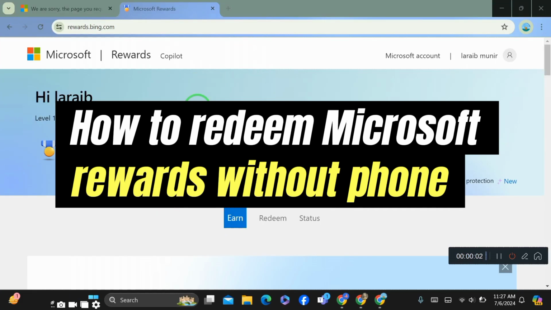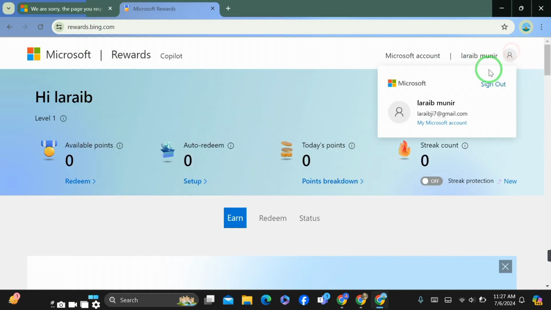How to redeem Microsoft rewards without phone number. Hello guys, today I'm going to show you how you can redeem your Microsoft rewards without your phone number. This is so simple and easy.